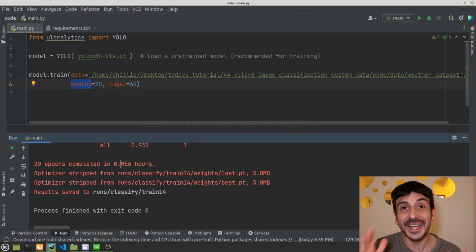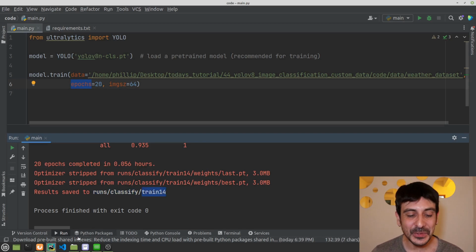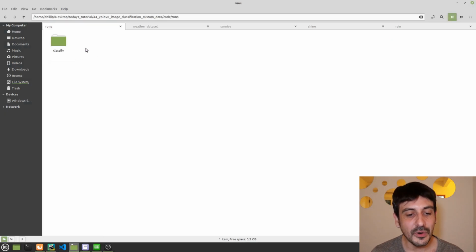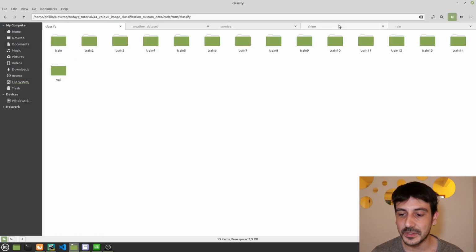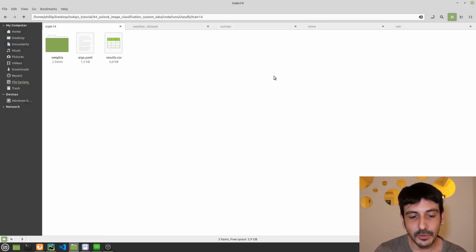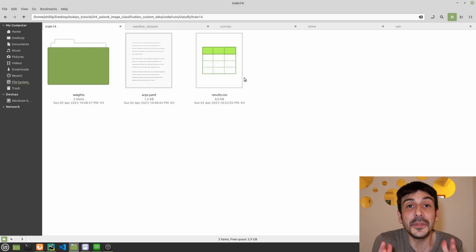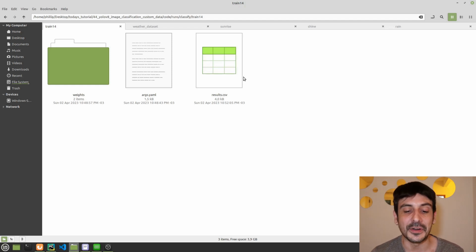Okay, so the training process has been completed, and now let me show you all the results which were saved here into runs, classify, and train 14. Now let me show you this directory, this folder in my local computer. If I go to runs, classify, and then train 14, this is where all the results have been saved, and this is everything we are going to analyze now. Now we are going to decide if the model we have trained is a good model or not. We are going to decide if this is a model we can use or not.